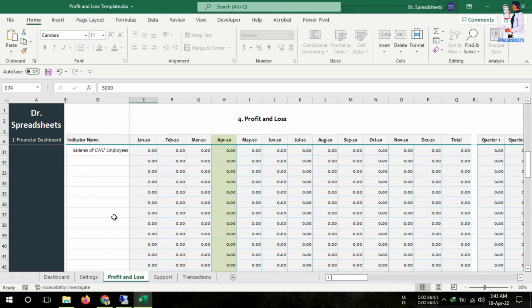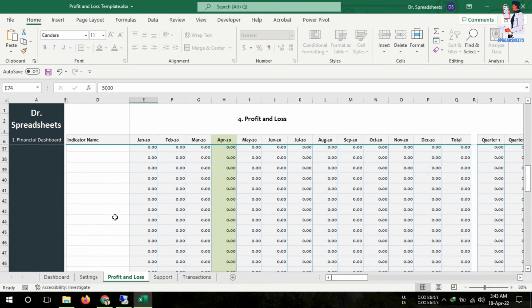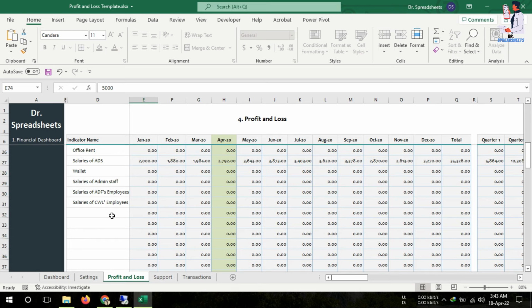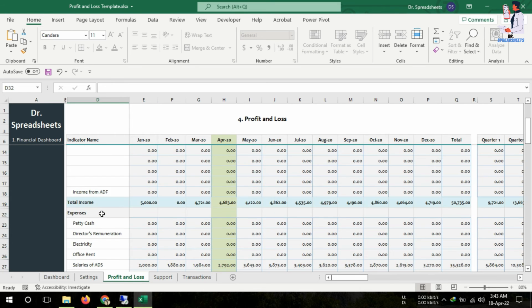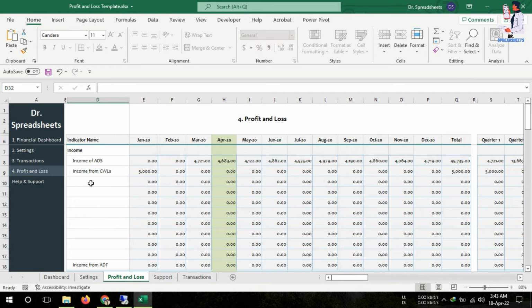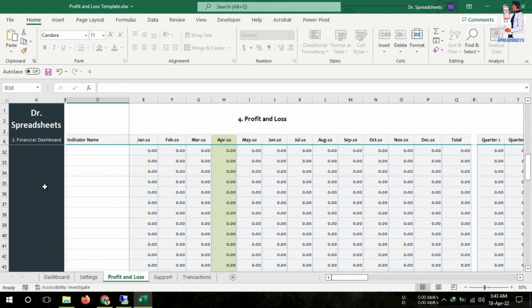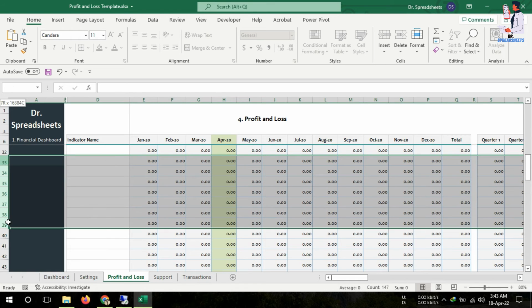And if you see, there are lots of rows here. So what you can do, if you have more expenses, you can enter the more expenses. If you have more income categories, you will enter the income categories here. But if you don't want lots of rows, you can just select.